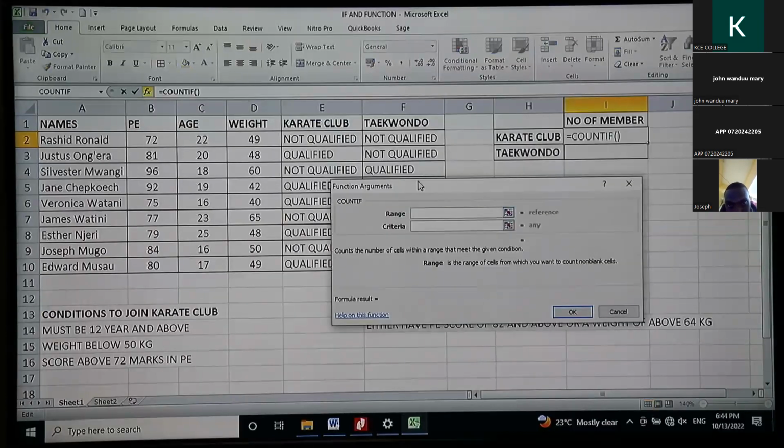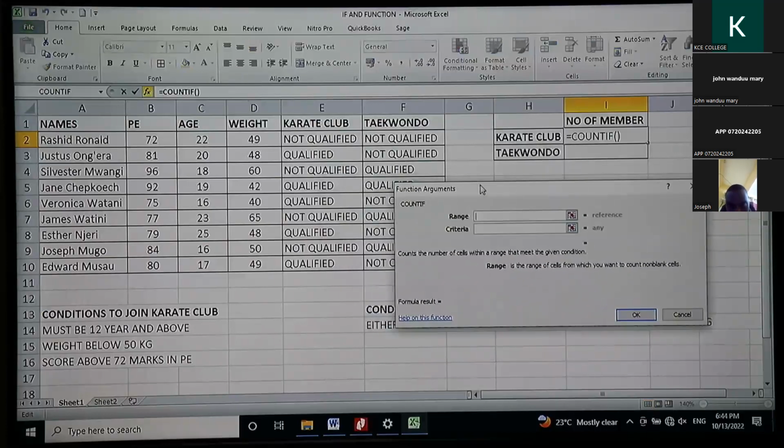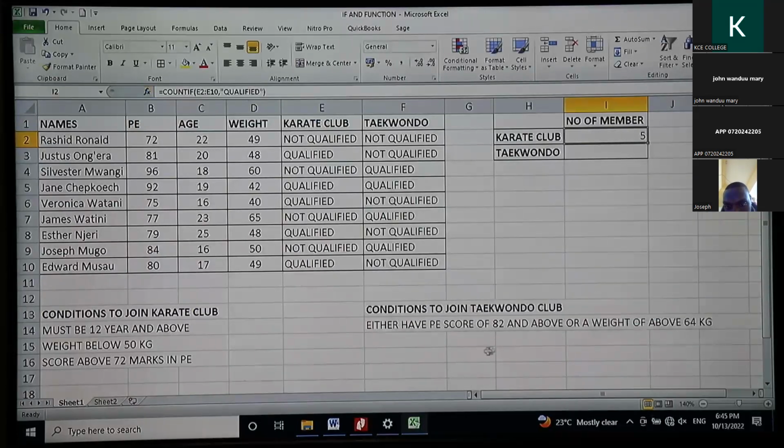Then it will produce the function arguments. The function argument is where you set up the argument. What is the argument? Count if from here to here, we have the word qualified. So you select or type the word qualified. Is that clear now? When you type that word, then you click OK. It will count the number of members who qualified to join that club.